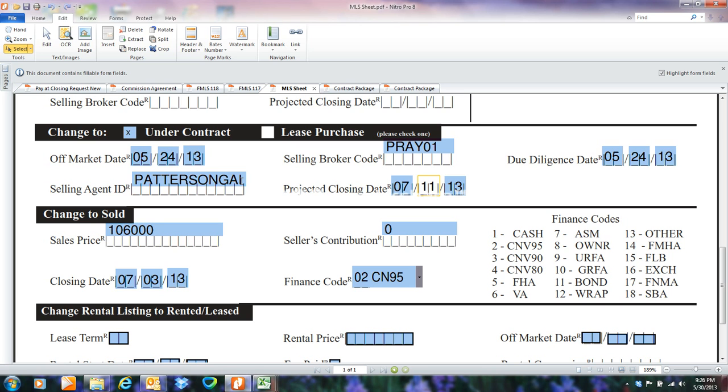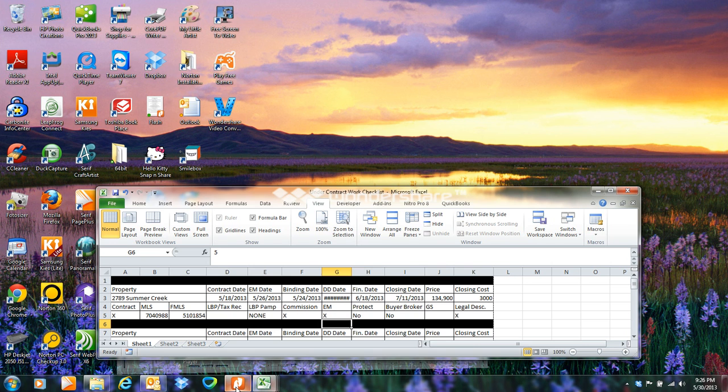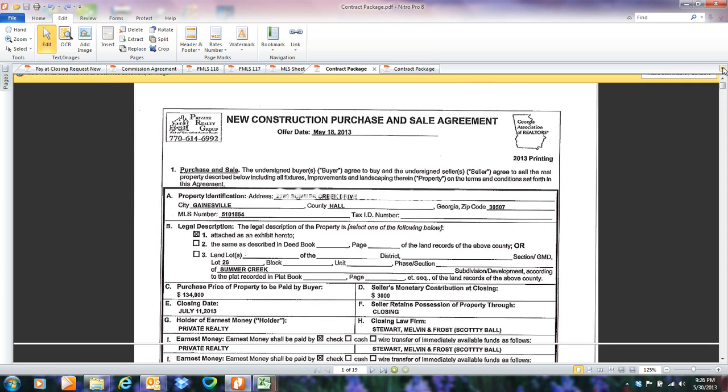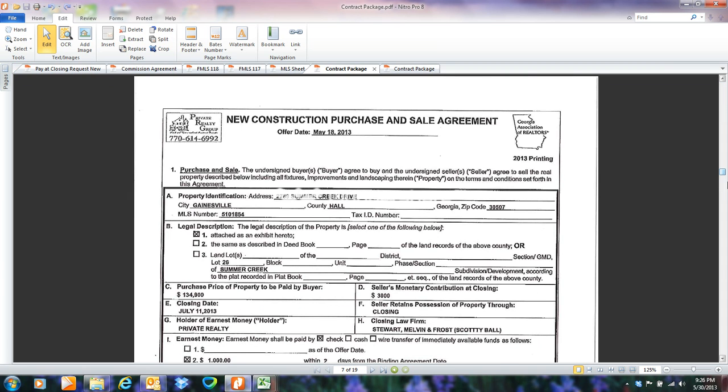Now, how do we get the seller broker code and their ID? The ID, I'm not sure if it's labeled there. There is a way to go into MLS or FMLS and find that, but we're not going to spend that much time on it. It's really not worth it. But on the contract, I keep forgetting, we're right there.